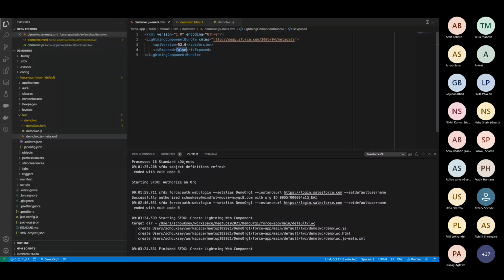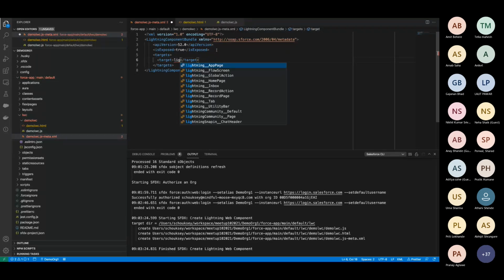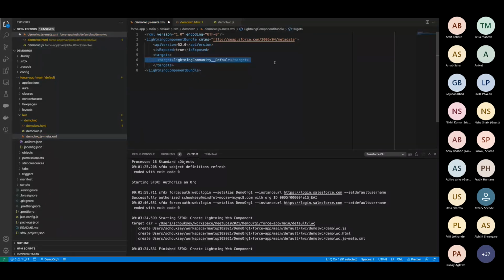as true. Once you set the meta file as true, you need to set up the target, because this component will not be available in your community builder or experience builder otherwise. In order to do that, you need to add this tag called target, and then in targets, you need to define the target where you want to show this page. So I will say by default, so this is Lightning community, we will do the default one, we will also do the page one. These are the targets which you can set up.